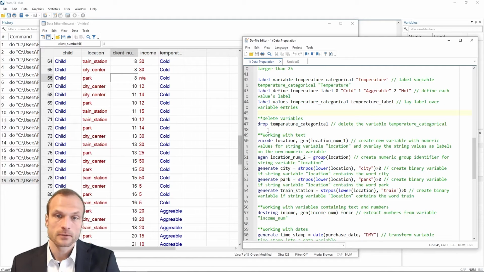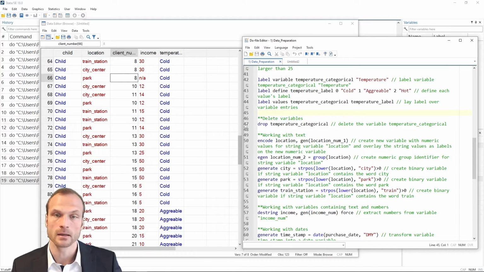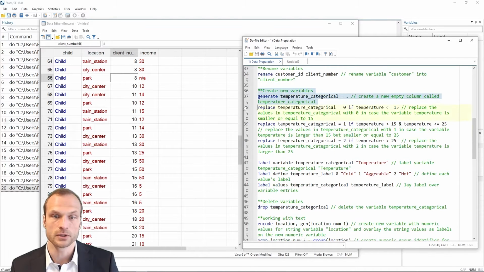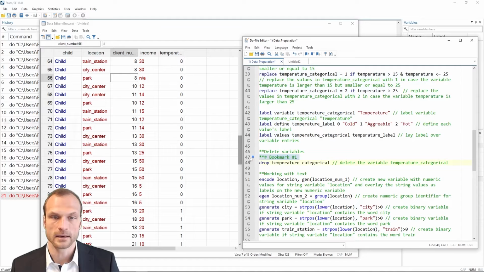In the same way that I created a variable, I can also delete variables using the command drop temperature categorical. I simply use drop followed by one or multiple variables that I want to delete. If I run this command, the variable that I created is simply removed from the data set. But no worries, if you delete some columns in your data and you want to restore them, you can simply rerun the code here above and all the values will be recreated. And then I can drop them again using the drop command.